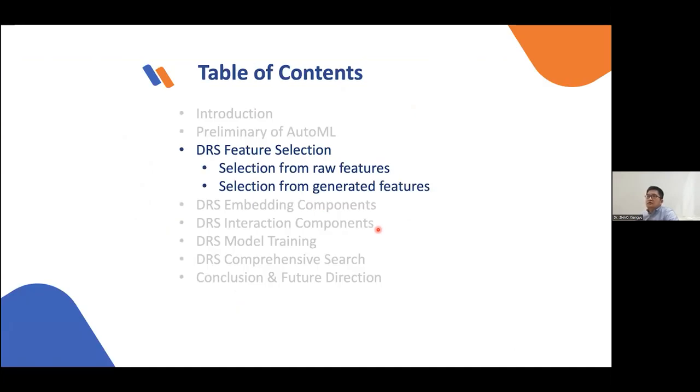And this is the introduction of the preliminaries of AutoML. Next, Mr. Ye Jingwang will introduce the automatic feature selection in deep recommender systems. Okay, I will pass my control to Ye Jing.